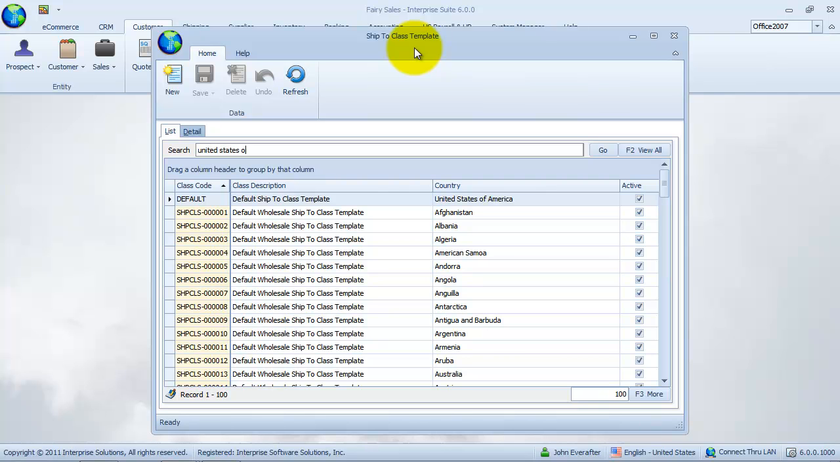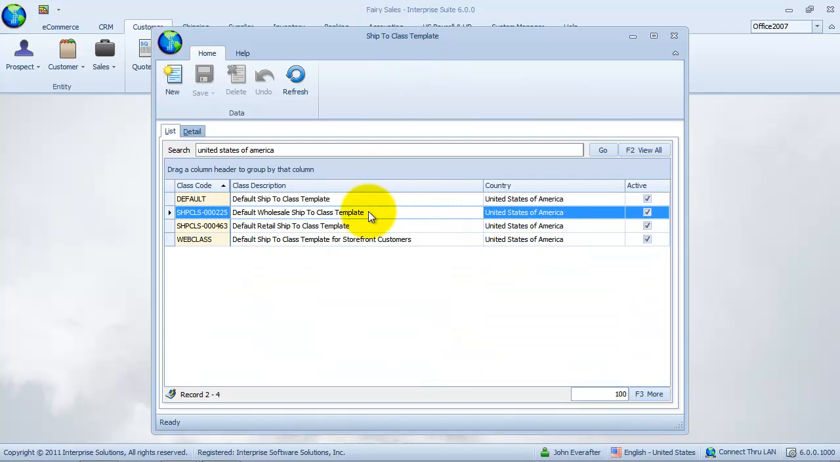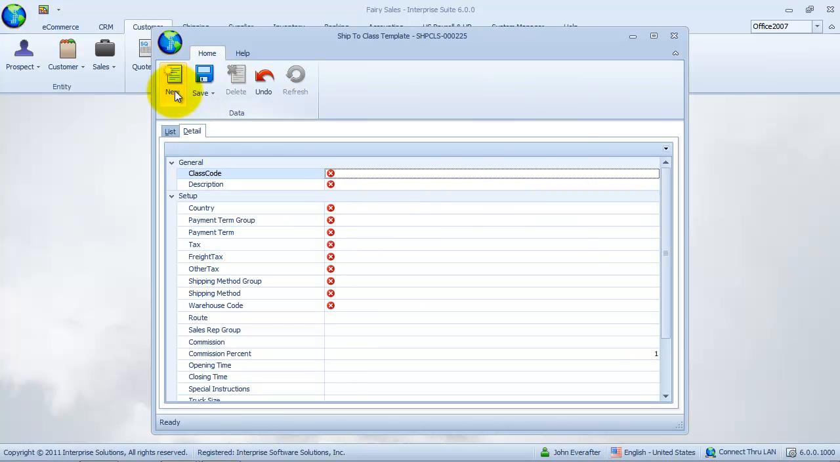Let's filter the class template by country. We will find two ship-to-class templates for wholesale and retail customers assigned to our country. Let's select the default wholesale ship-to-class template. We can modify the information in the default class template or create a new class template. In this example, we will create a ship-to-class template for a wholesale customer and another for a retail customer. We will create a wholesale customer ship-to-class template first.